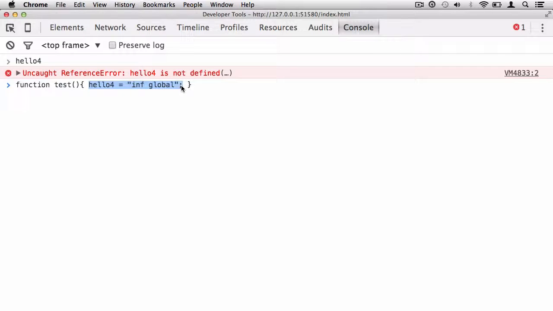So that's why it's very important to include the var keyword if you want to create a variable within the scope. But if you want to create a variable or set a value of a global variable, then you do not put the var keyword in there. So now I'm saying hello4 equals, so what you're going to do is either create or assign a value to this global variable. In our case, we're creating this global variable and giving it a value.